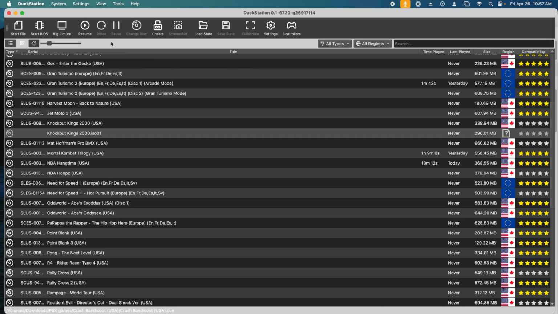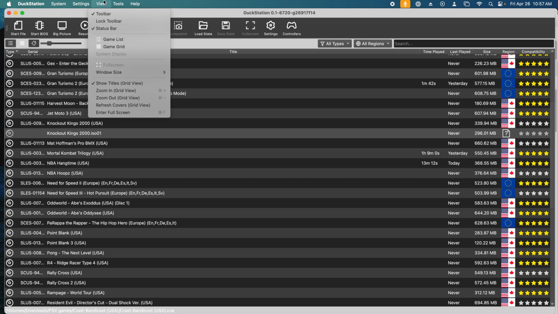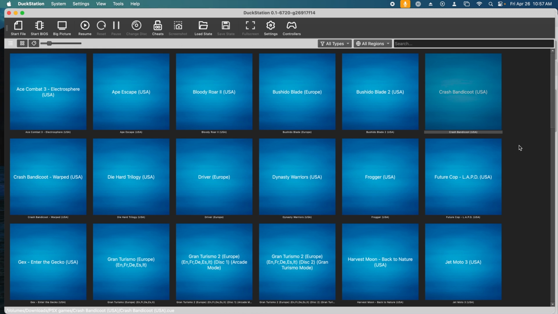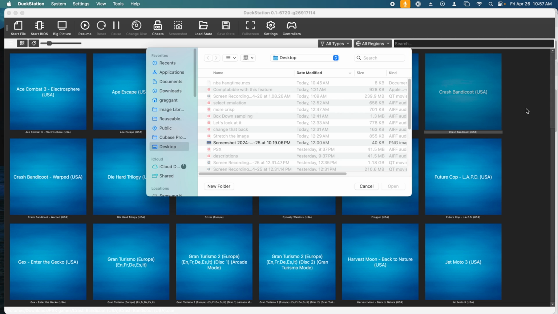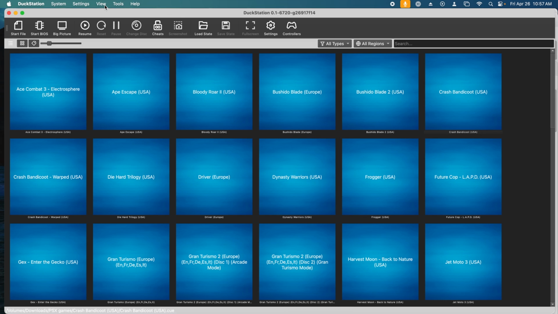Personally, I like the game list view, but some people prefer a different view. If we go under view, we can go to game grid. Right now, it's not populated with any images. If you right-click one of these titles, you can manually set the cover. There is a way to automatically download covers, but it doesn't appear to be working right now. Maybe when you watch this in the future, it will be.